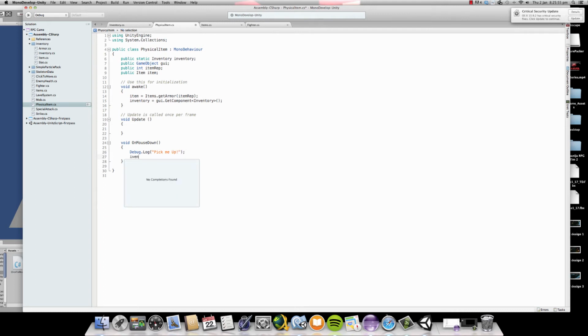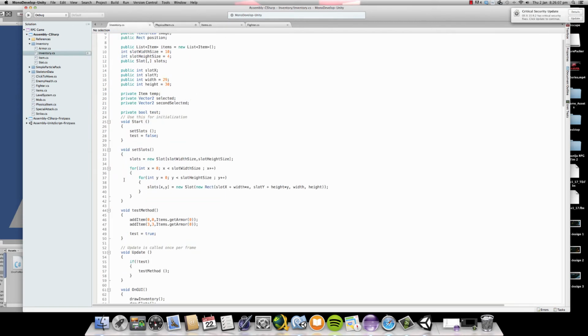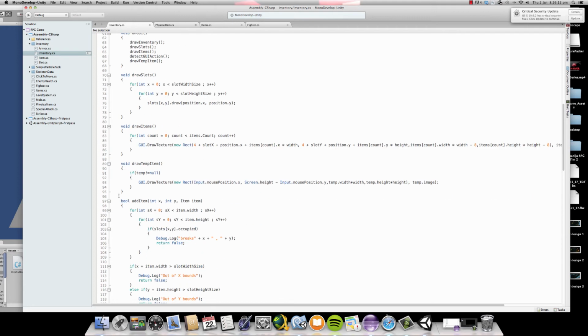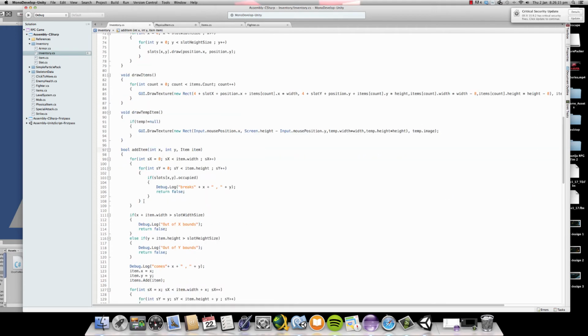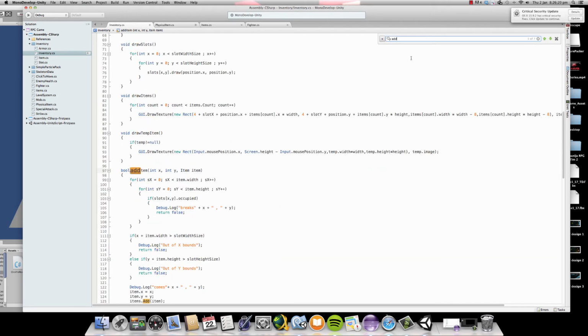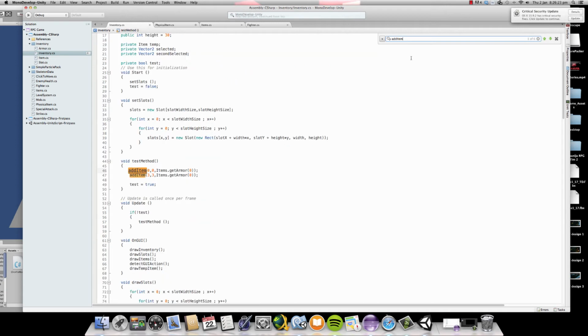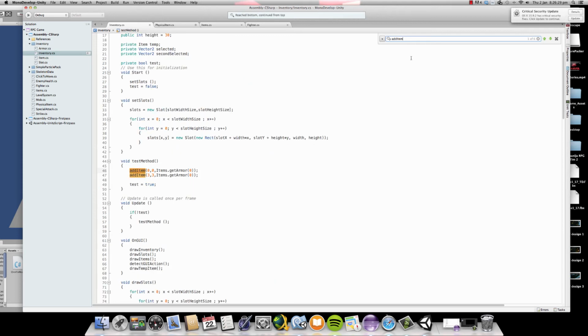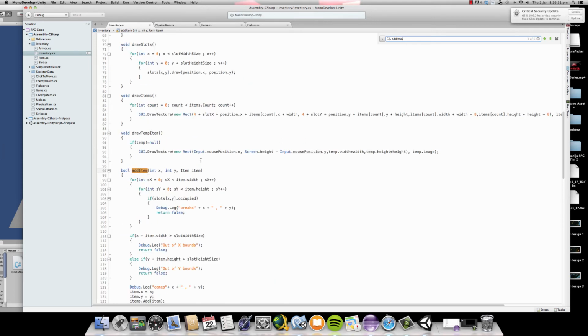And what you're going to do is you're going to say inventory dot add item dot, it's supposed to be public. So you go back to your inventory, and you're gonna say bool add item, or actually, one second. Yep, where it says add item, we're gonna make this public.